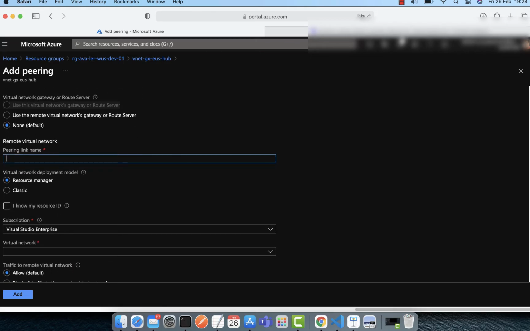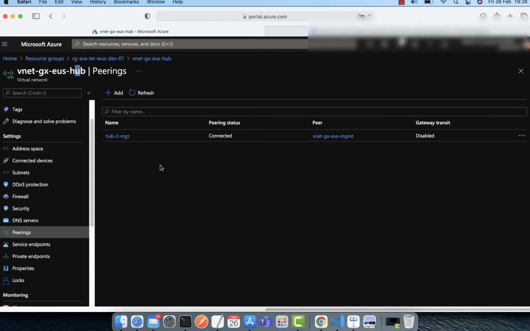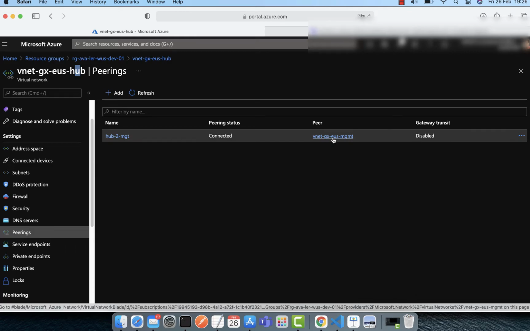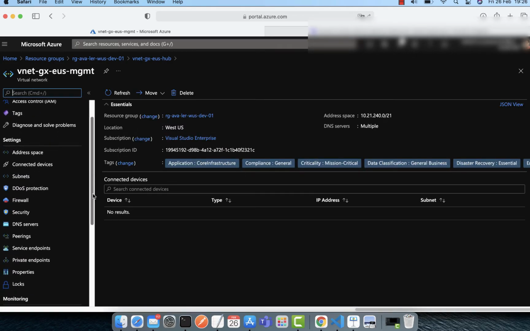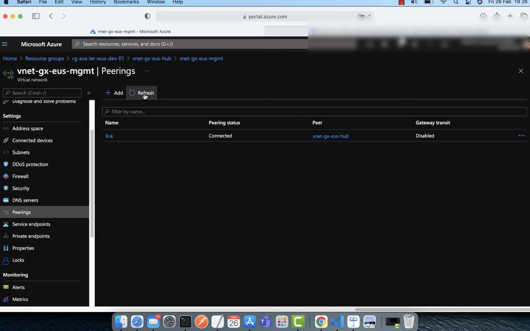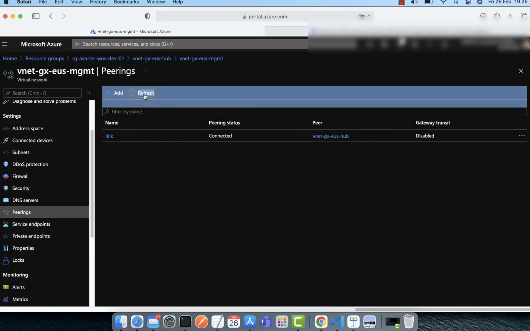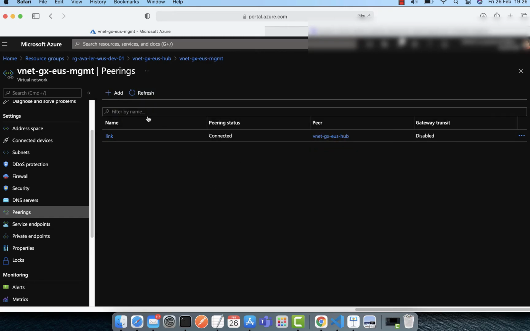Now remote virtual network, and you can see that the peering between the hub network and the management network is being set up. And if I go back to the target network, which is my management network, I'm in the management network. I'll go to the peering. I'll just see if the peering is available. This is what it is, and this is how you set up the peering.